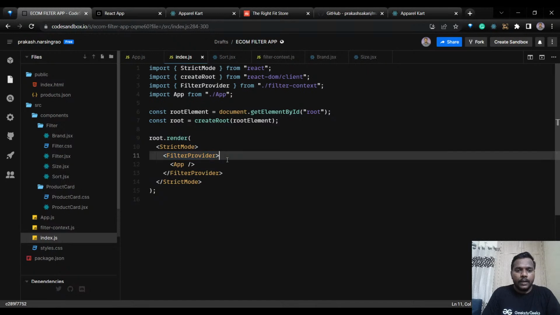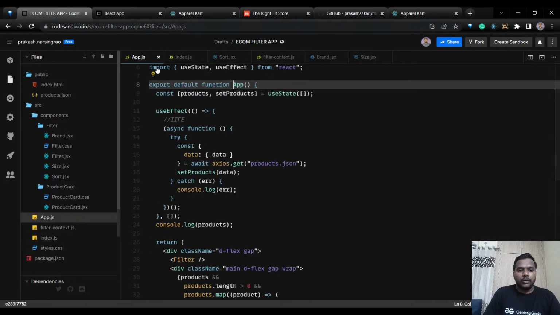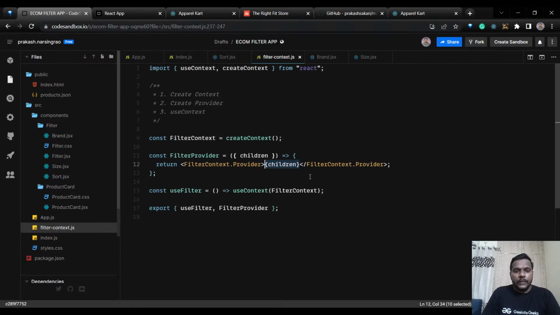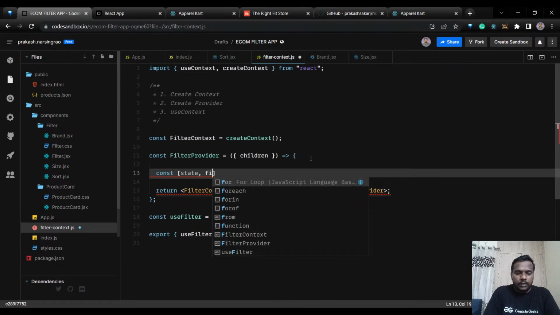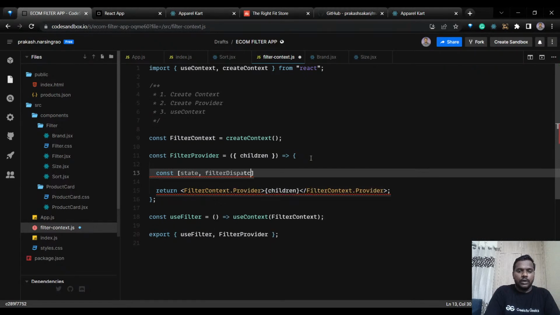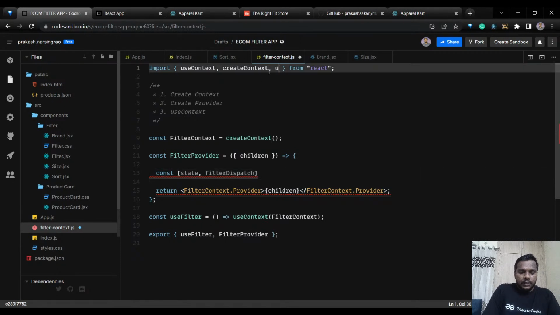Okay. Now what I want to do is create the initial states. So what I'm going to do over here is use a useReducer. I'm going to write const, right? This takes two values, state and a reducer function. So I'll just write state and filter dispatch. So it takes two values, state and dispatch. Dispatch is a function. So it's not like useState, which takes state and setState. I'll just import the useReducer, right?